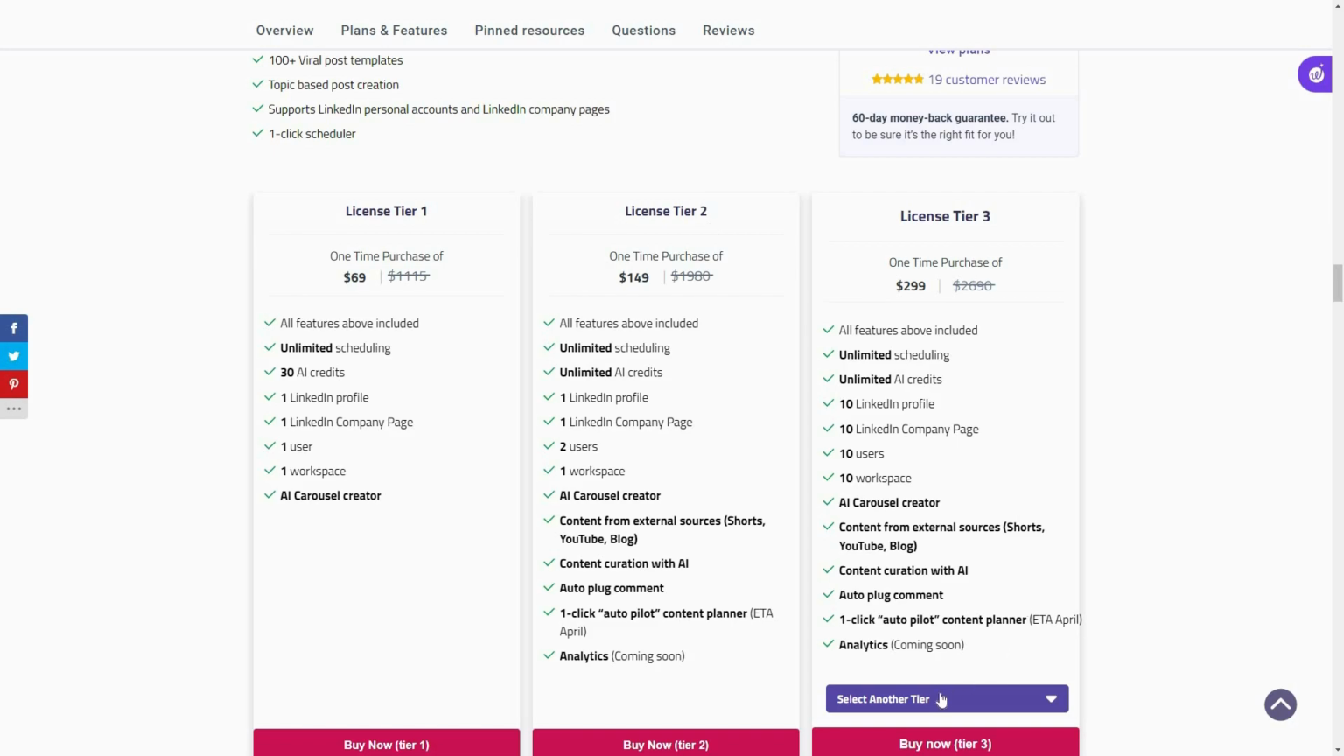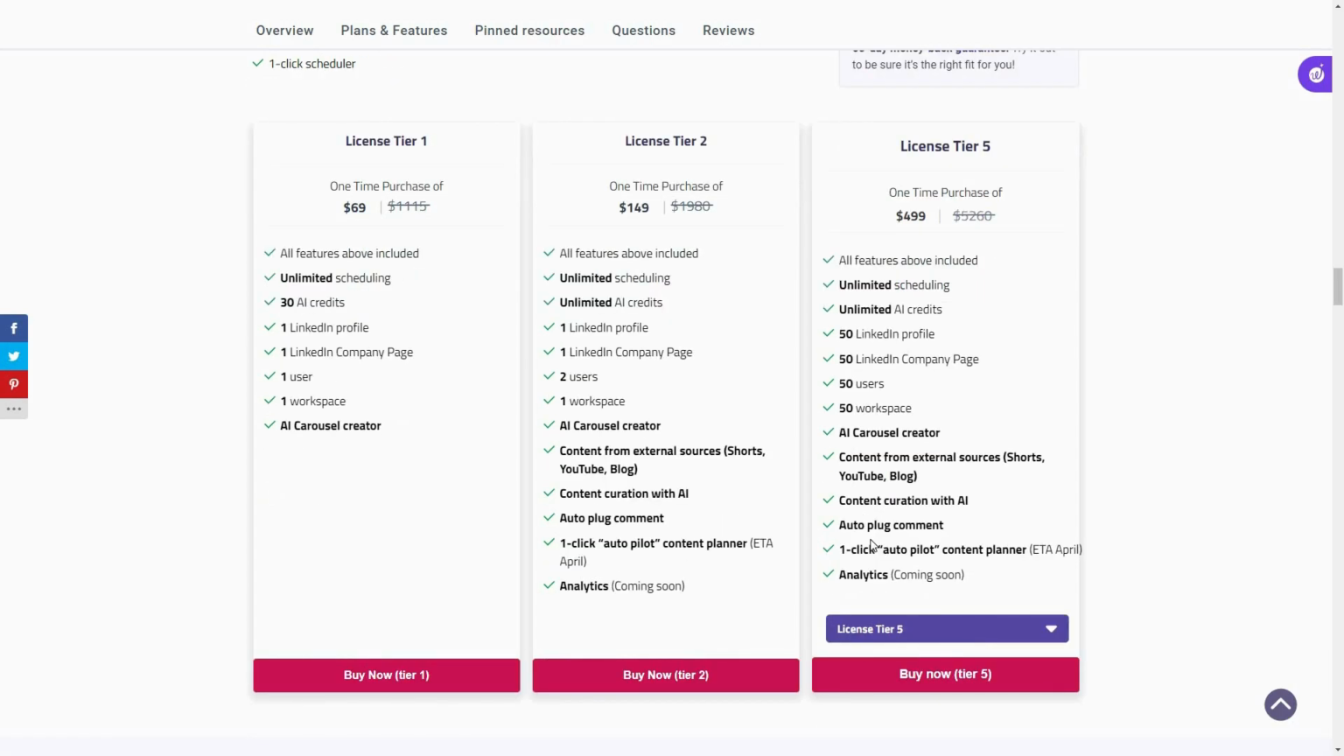There is also tier 2, tier 3, and then we have tier 4, and the highest one is the last tier, tier 5. Here you can schedule unlimited posts, you have unlimited AI credits, you can add a massive amount of profiles, 50 profiles as well as 50 company pages. You can add 50 users to your account, you can create 50 workspaces, you will get the AI carousel, you can create content from external sources such as Shorts and YouTube. You can also curate your content with AI. There is the auto plug comment, which means you can add a first comment on your scheduled post. There is also a very good upcoming feature, the one-click autopilot content planner. And another feature that you will get on tier 5 is the analytics, which is also coming soon.